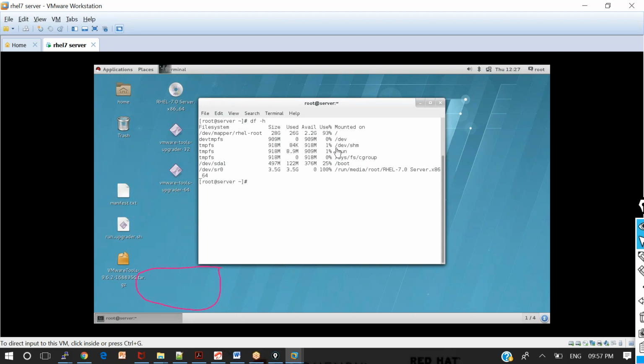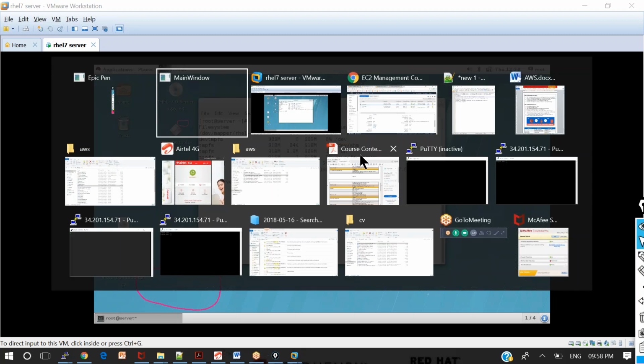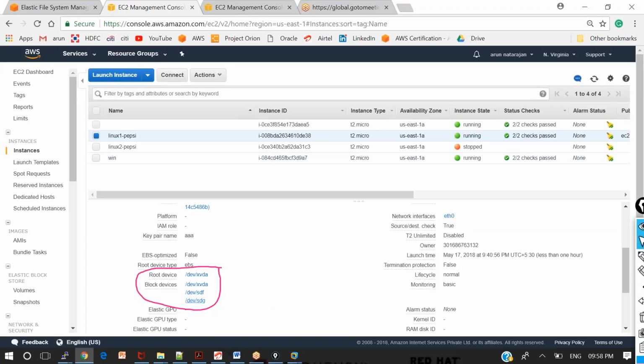So /dev, /dev/shm, /run, /sys/fs/cgroup, /boot and so on. Same thing. We have different volumes connected to our instances in this way. From this we can create as many directories and as many mounting points as we need.